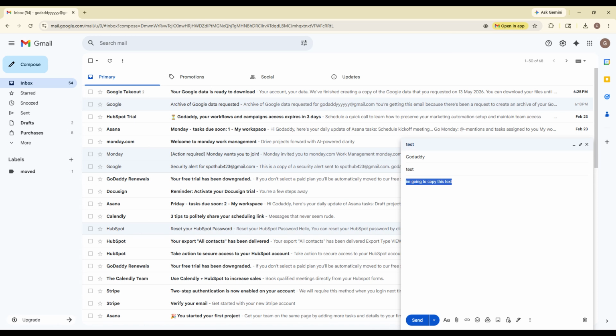After the text is highlighted, use the keyboard shortcut to copy it. If you're on Windows, press Ctrl and C at the same time. If you're using a Mac, press Command and C. This saves the selected text to your clipboard without deleting it from the email. You can think of it as storing the text temporarily so you can paste it somewhere else.